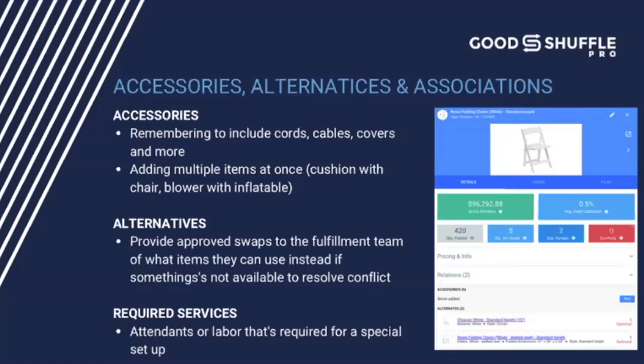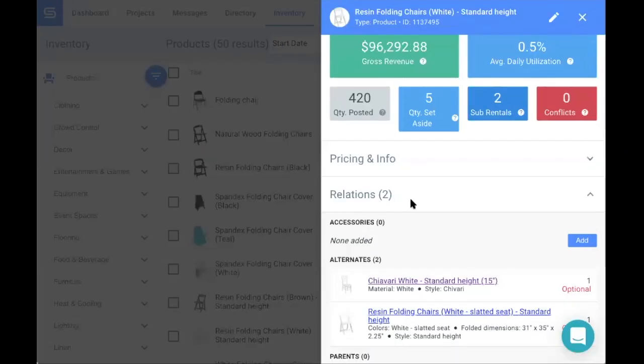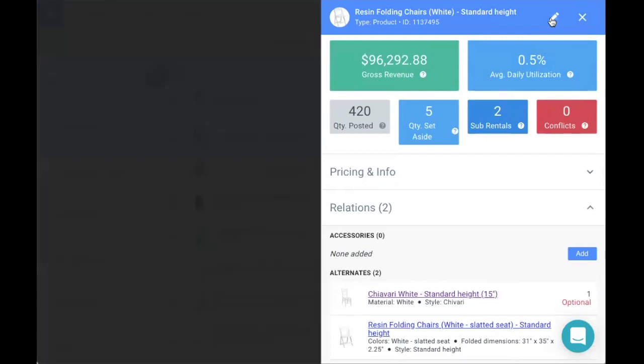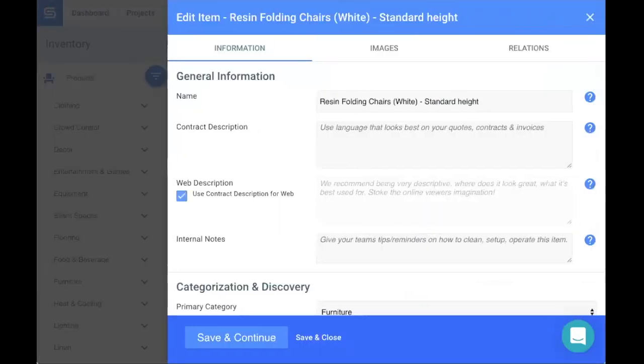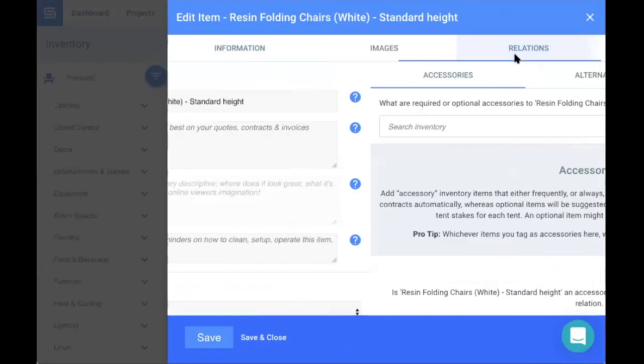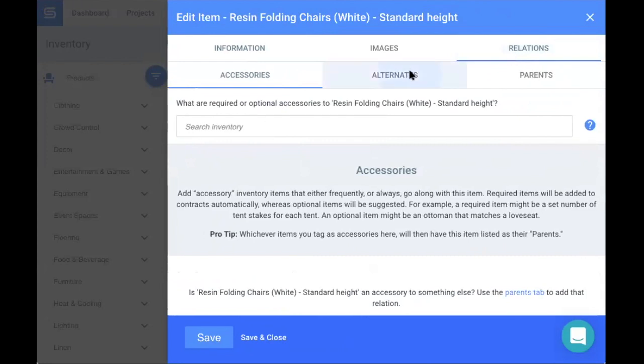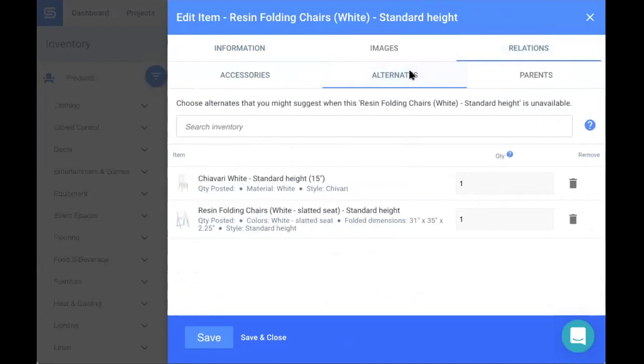And the alternatives just live in the same pane as the related items do. So when you're editing a particular item here, you can see when I go into relations, the alternatives is just that next tab over.